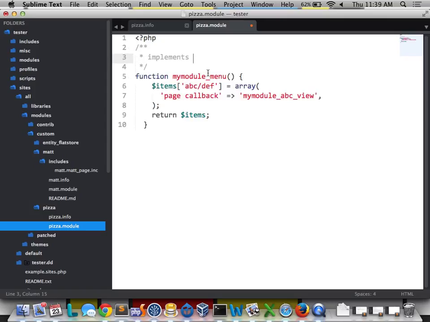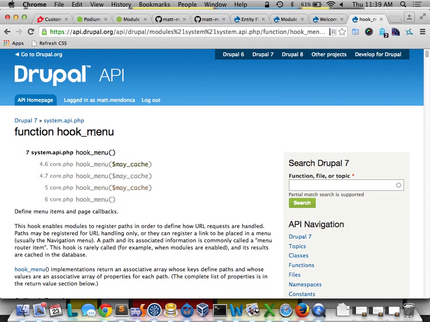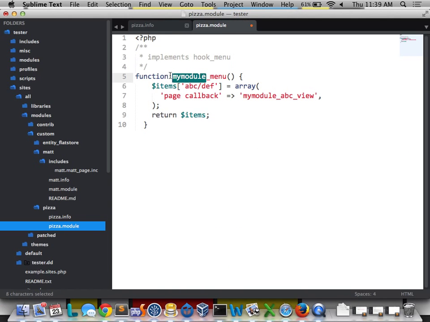So implements hook menu. Oh, yeah, in the API, wherever you see hook, just replace that with the machine name of your module. So in this case, hook is going to get replaced with, well, they put my module. We're going to put pizza, because that's our module, so pizza_menu. Okay, so hook menu is just a big old array. Drupal 7 loves arrays. Actually, I think Drupal 8 still does. So right now we've got an items array.